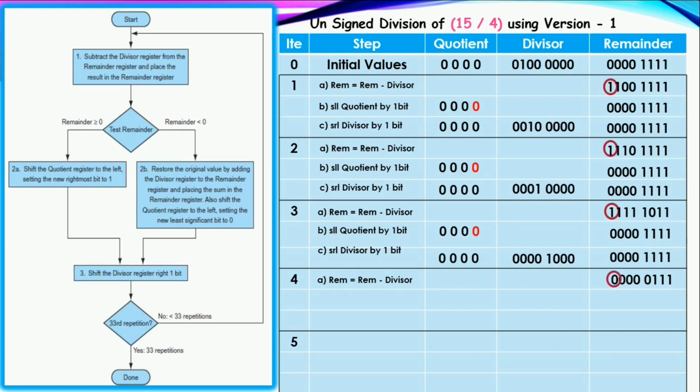In the step 2, I have to shift the quotient register left by 1 bit and I am setting the LSB as logic 1. Third step, I am shifting the divisor register right by 1 bit. I am updating the register contents.